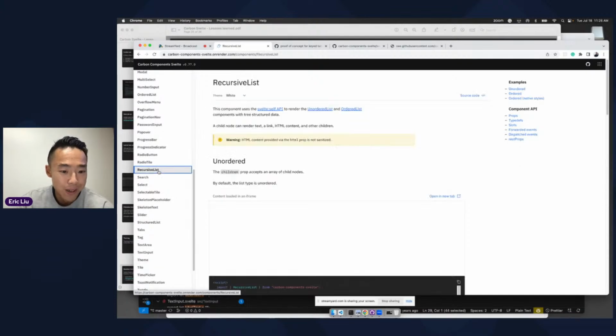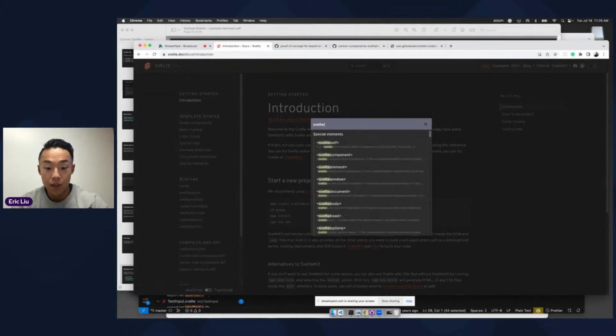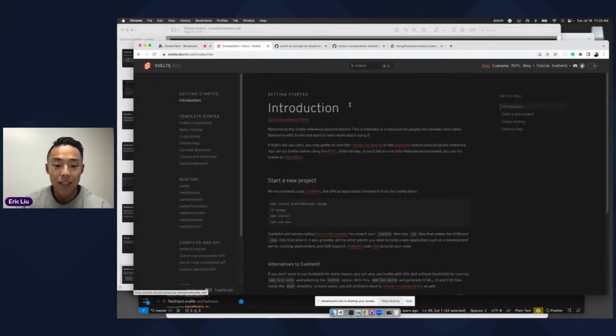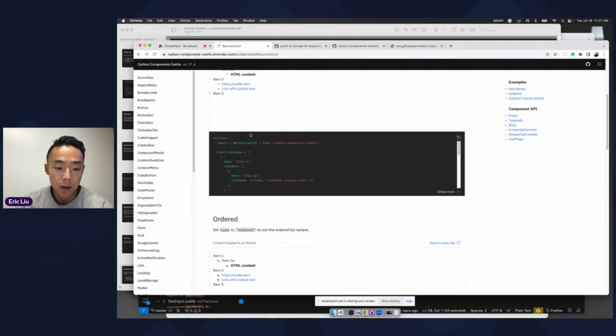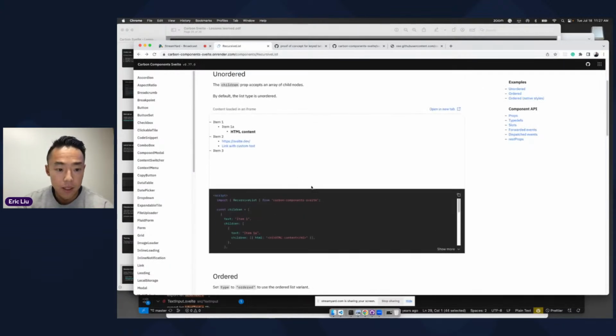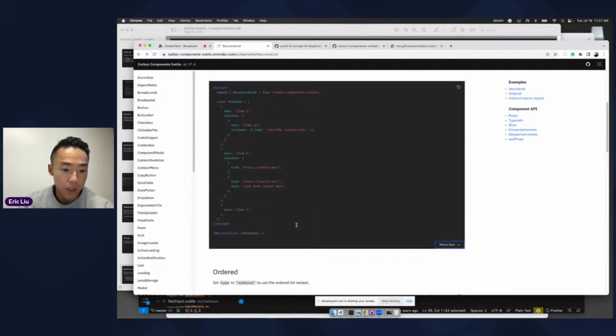And one of my favorite components is the recursive list, which uses the Svelte self API, which is awesome, by the way. And really just makes, for example, this list, it just takes in a tree and then just renders the items recursively, which is pretty cool.